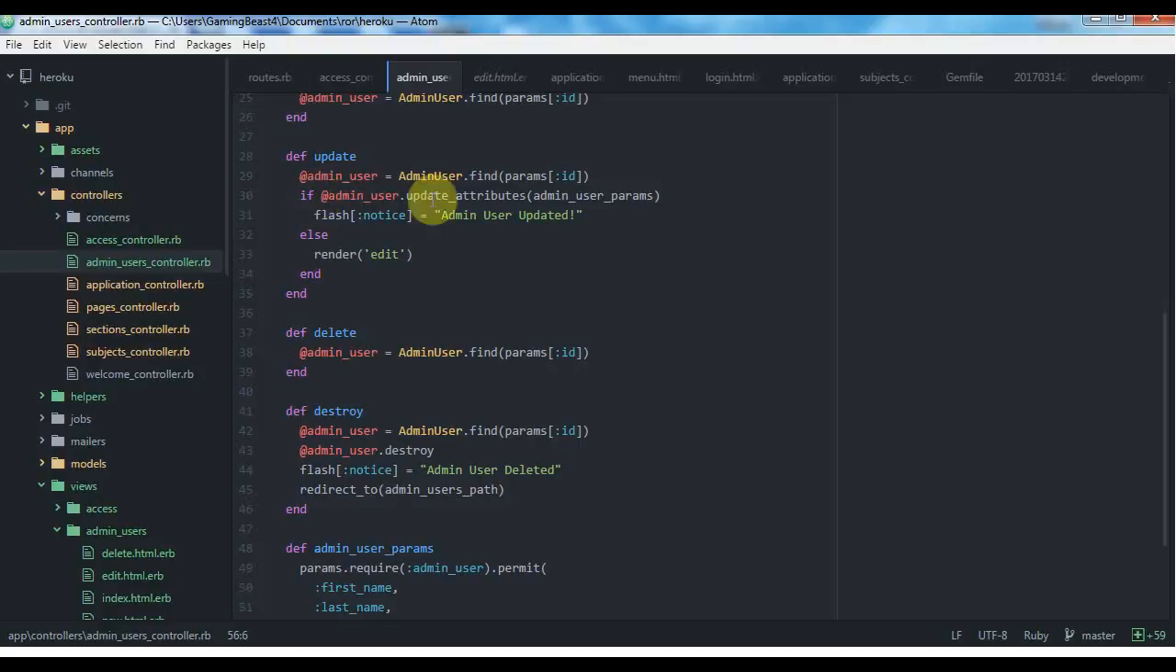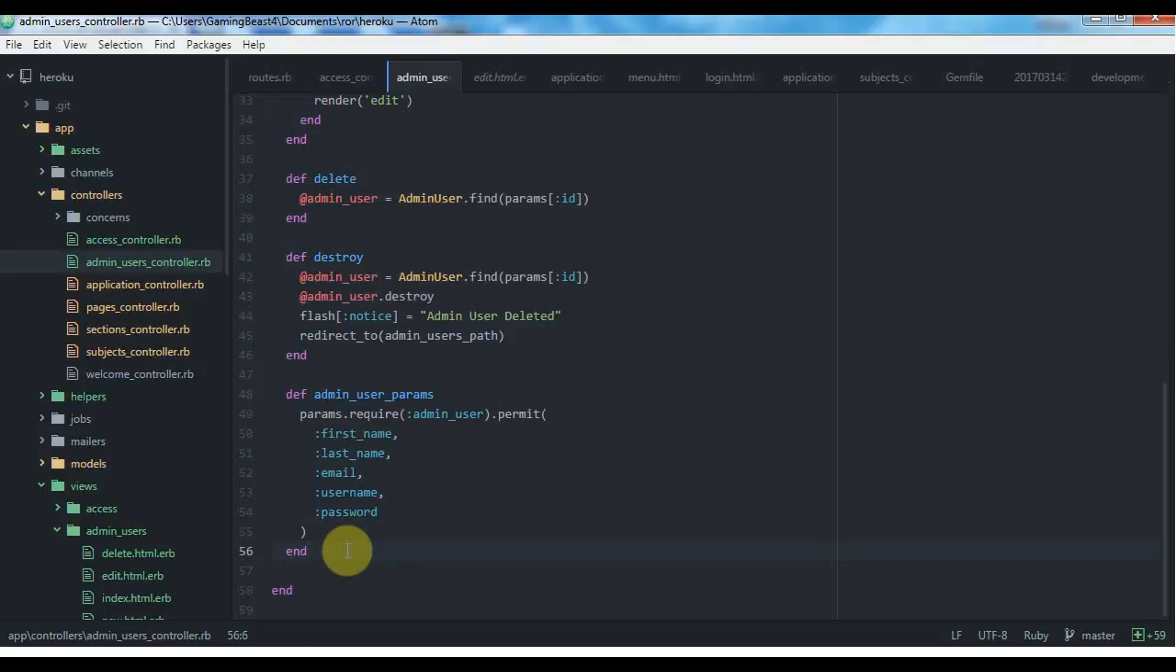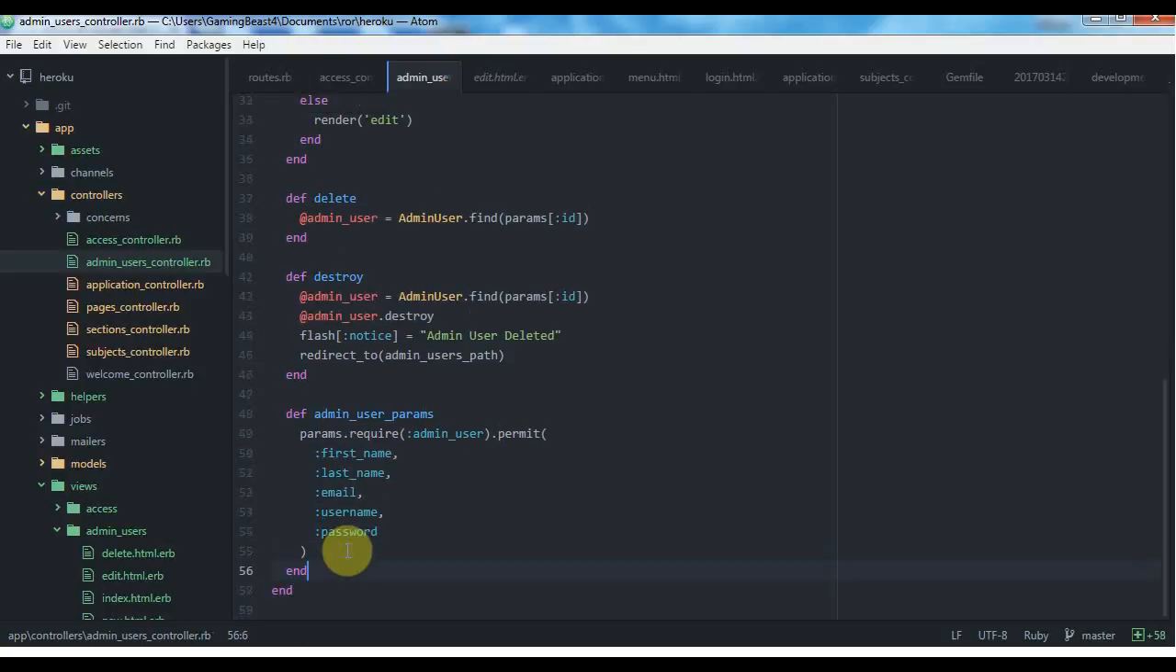So again, it says if we can update the attributes, and then it goes out there and runs this function to check to see what's allowed, and we allow all these different things, and then it's good, and then it goes back there, and then it should allow us to update those and mass assign those variables and those values.